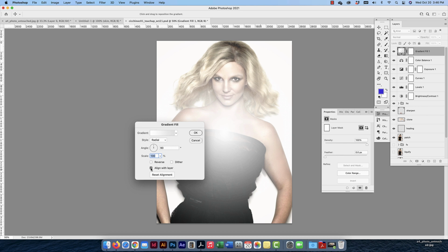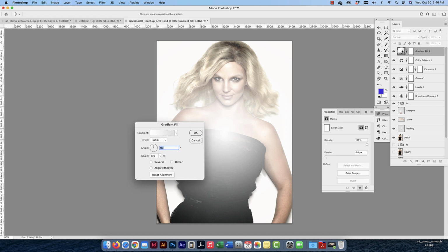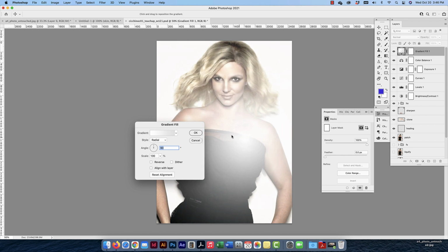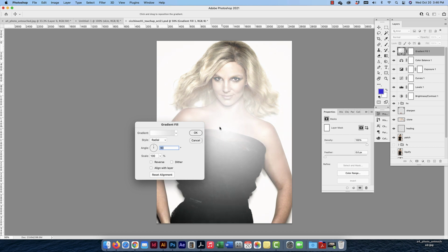Right now I'm going to align with layer. I'm going to take that off so I can move it around. And currently I can't move it around. Okay, that's all right. So let me click on it again and see if now I can move it around. So once this is up, now I can move that gradient around. It kind of acts like a little bit of a spotlight. Like if I want to shine up here, shine down here, shine down here. I've kind of created this nice little spotlight, but I'm not done yet.